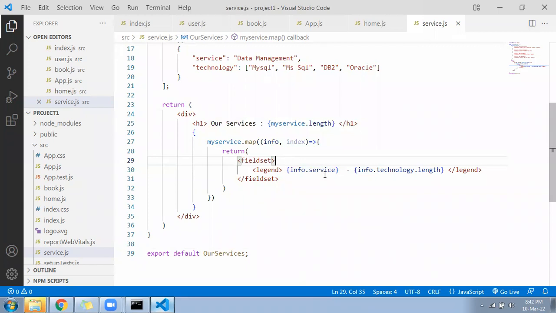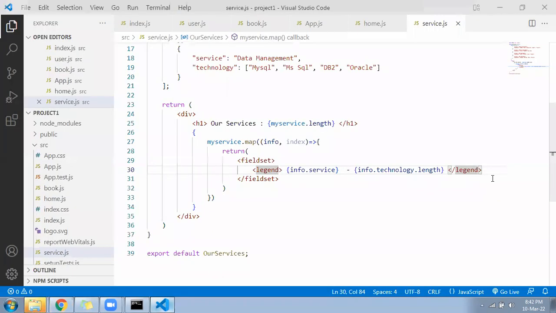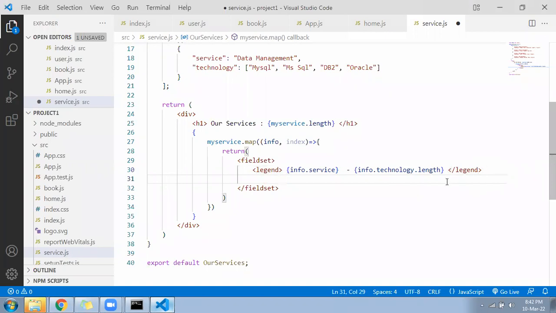Right? Check now. Length is coming for every service. How many technologies? The names of the technologies are coming. Now your info.technology is an array. Info.technology is an array. Correct, technology is an array. So we have to run another map function here.